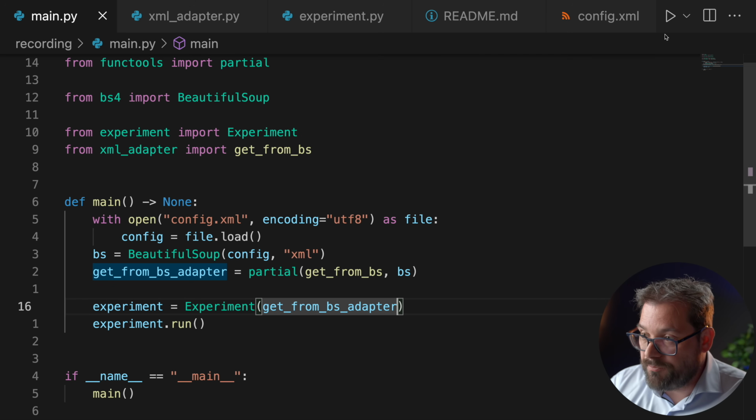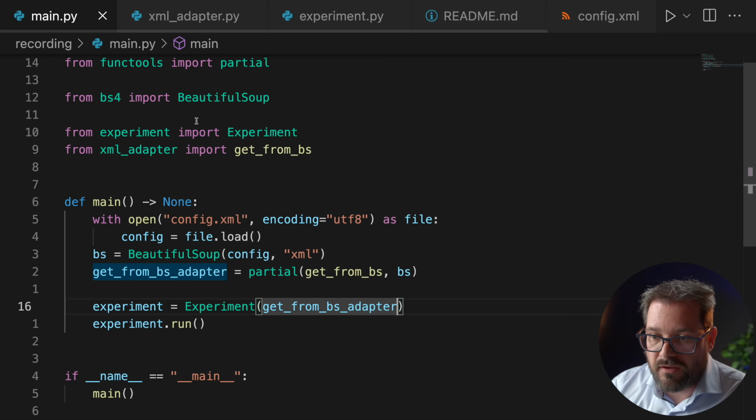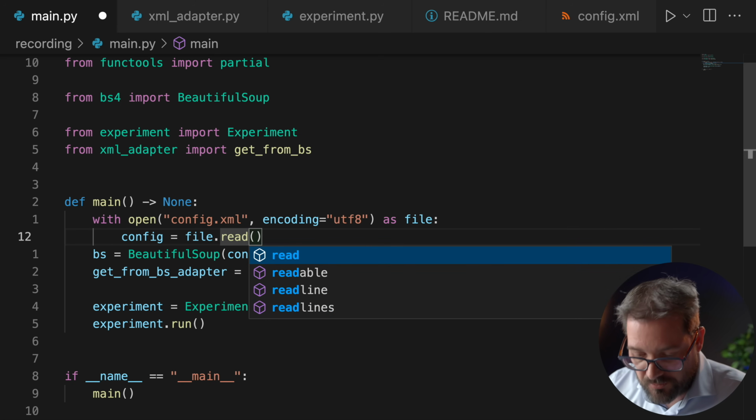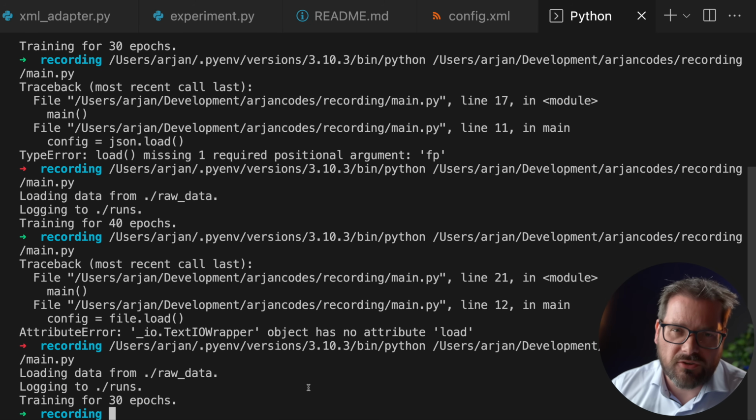And now if we run the code, I get an attribute error. And that's probably because I didn't load the file correctly. Yeah, so it shouldn't be load, but it should be read. Let's run that one more time. And now you see we're reading again the config settings from the XML file. So overall, using this partial function approach is also a nice variety of the adapter pattern and works particularly well if you just need to adapt a single function. Then you don't have to create all those classes and interfaces, but you can keep things relatively simple.